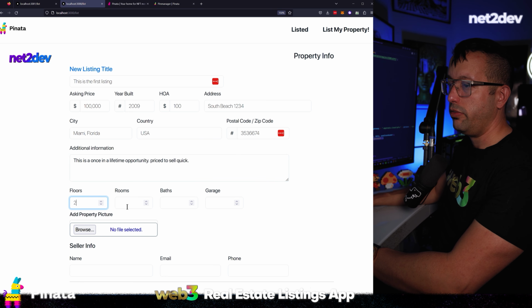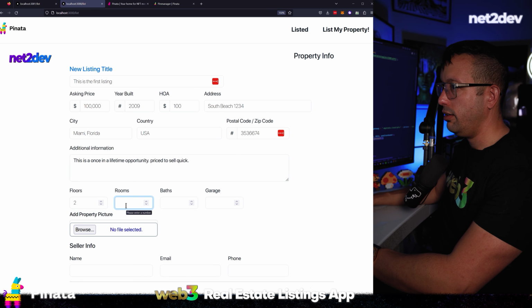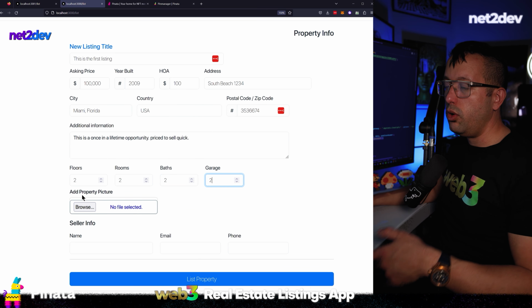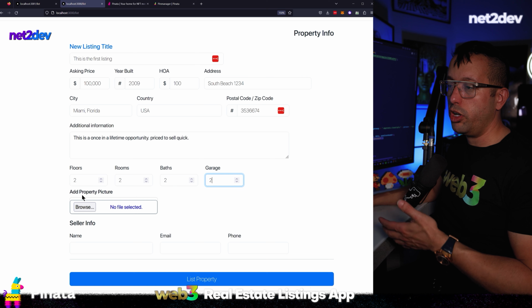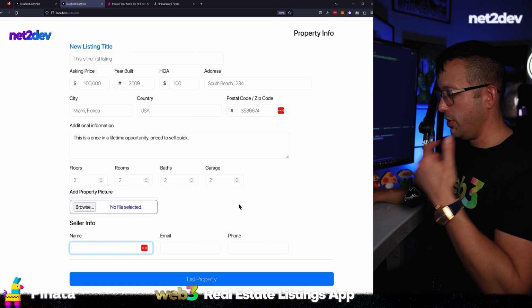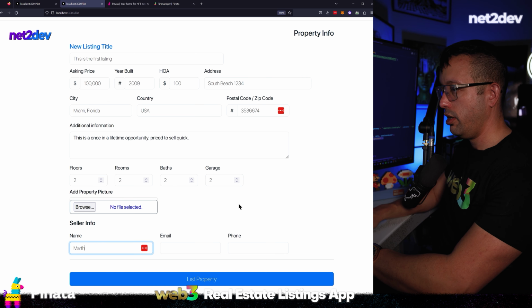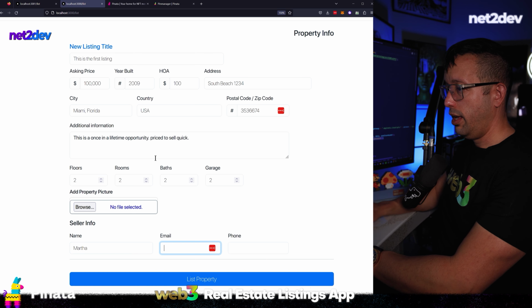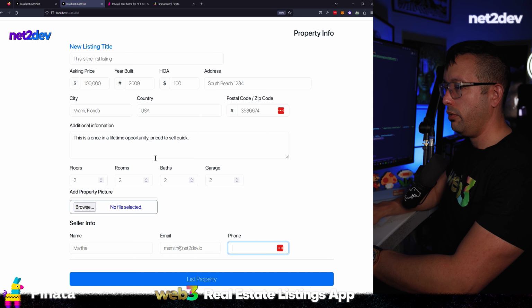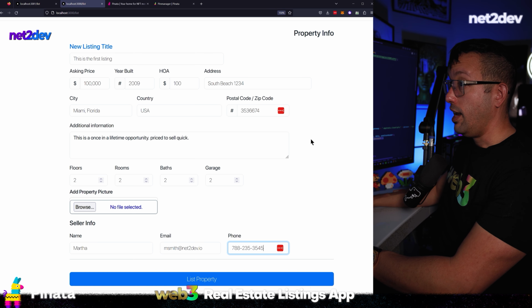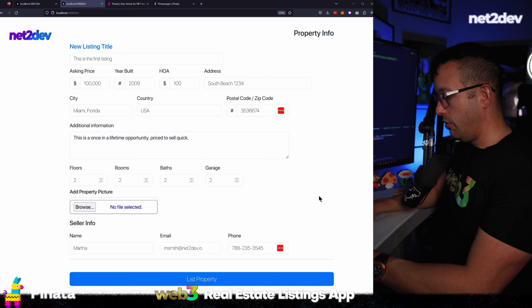And then we're going to say how many floors, 2 floors. I'm going to say 2 rooms, 2 bathrooms, 2 garages. And we are not going to be uploading the picture because we haven't worked with that function yet, okay? So I'm going to say the name, it's going to be Martha. And we're going to say msmith at netudev.io, and we're going to say 7AA2354344. Okay, awesome.